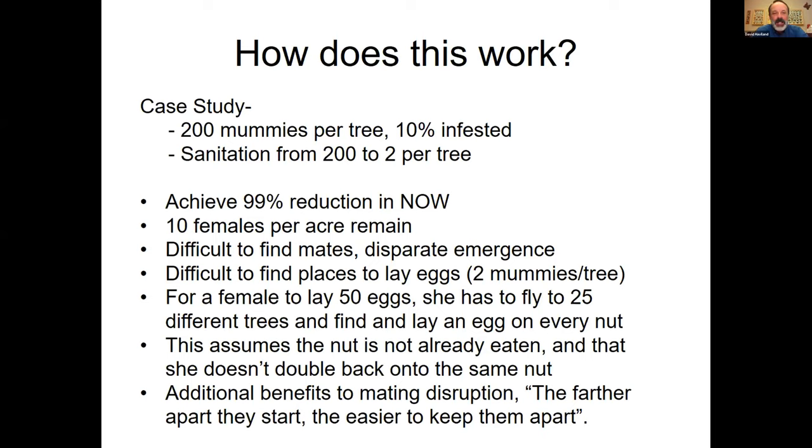So imagine, and this is all just kind of made up, but the math is solid. Just imagine you've got 200 mummies per tree and 10% of those mummies are infested. If that's the case and you shake the trees and do sanitation and you go from 200 nuts per tree down to 2 per tree, what's going to happen? Let's just do the math. If you were to do that, you're going to have a 99% reduction in navel orangeworm just off the bat.